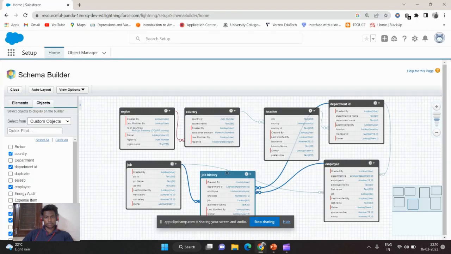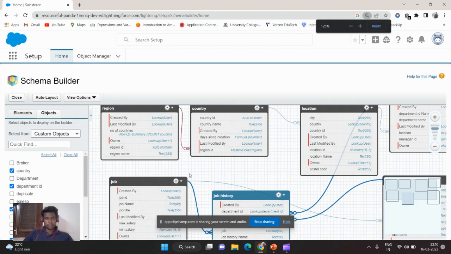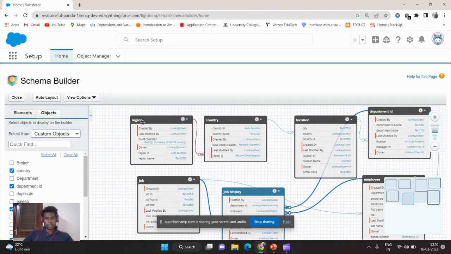I will be demonstrating in my Salesforce account. These are the objects that I created, and I will be using them in my custom app. This is the master detail relationship, you can say. You connected the region to the country, so that the fields from the region can be accessed through country.